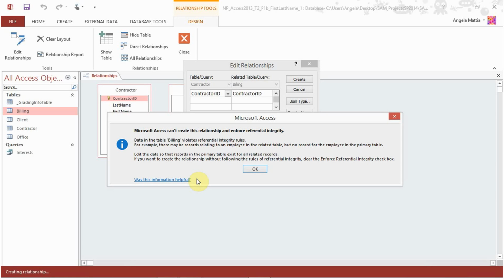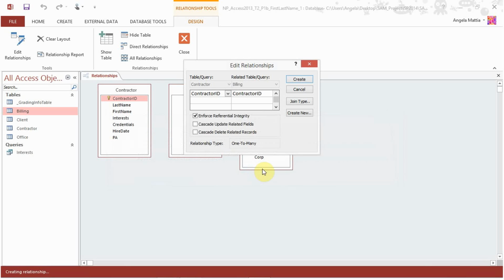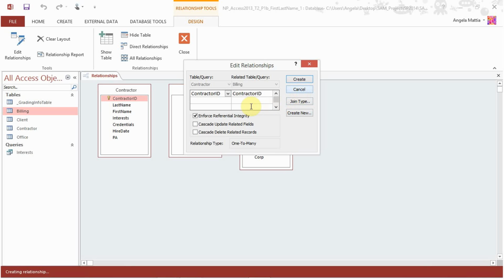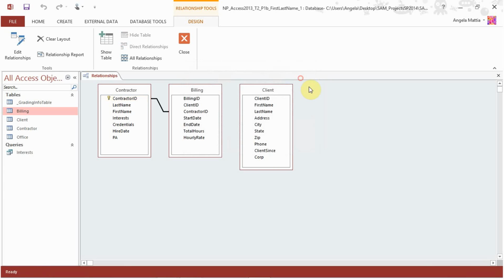Since I may not have put all the extra data in there, we may actually not have all the data we need in the contractor table. Once you have completed the assignment and put all the data into all the tables, you won't have to worry about that, because you will be able to enforce your referential integrity. So if you get this message, don't worry about it. You're going to be okay with that. For right now, I'm not going to enforce it because I don't have all the data in there, but I can still create the relationship without enforcing the referential integrity.